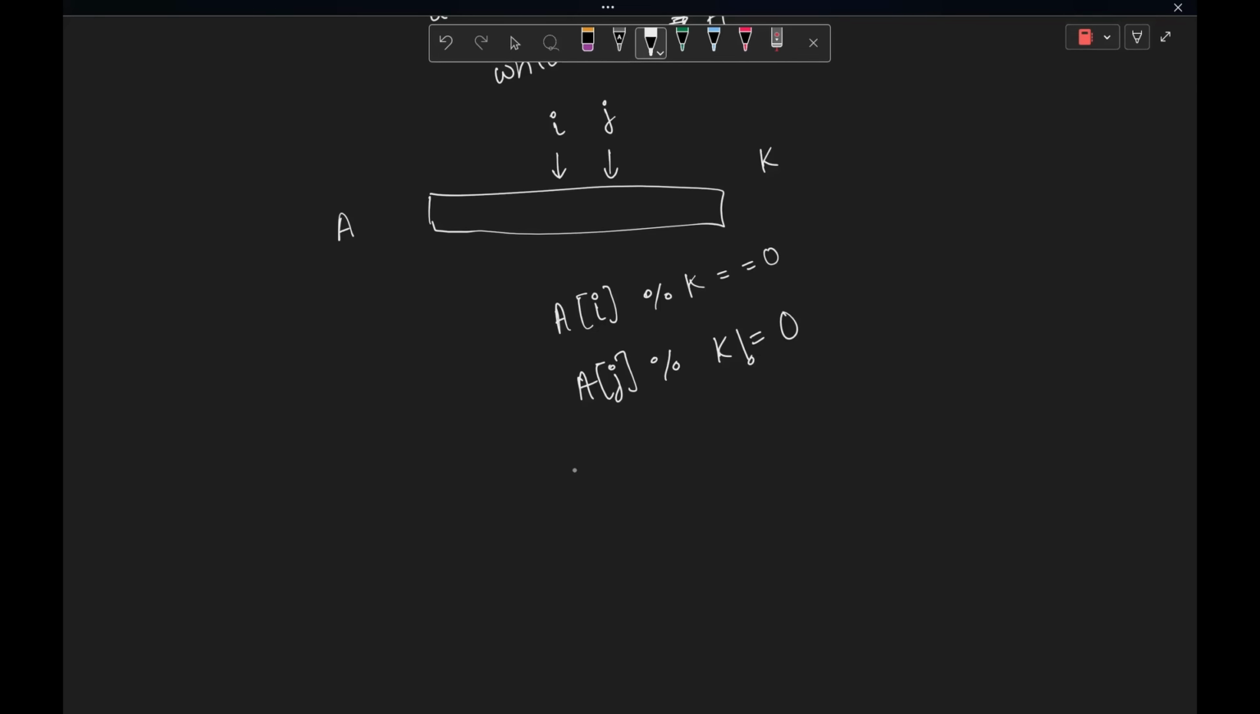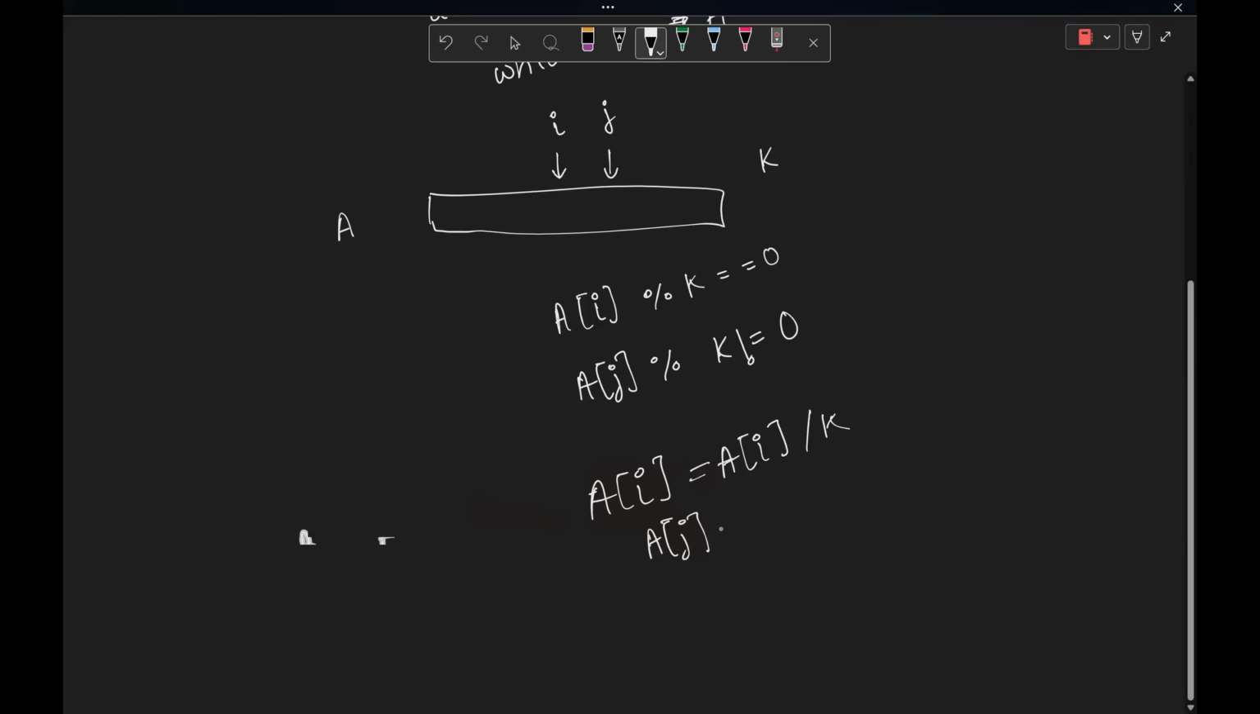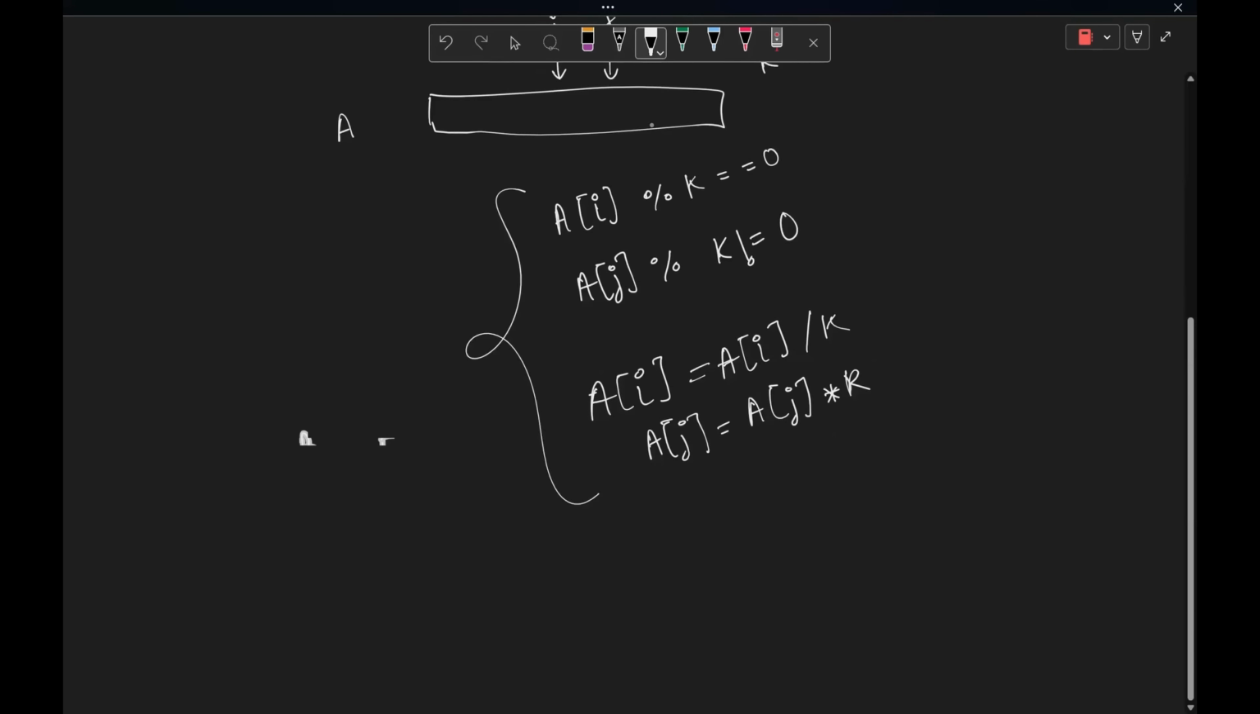Then the operation which you will perform is: AI becomes AI divided by K, and AJ becomes AJ multiplied by K. That's what we can do. So this is what we can do in one operation.